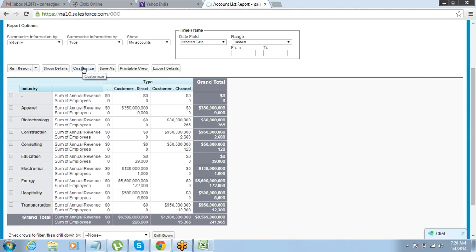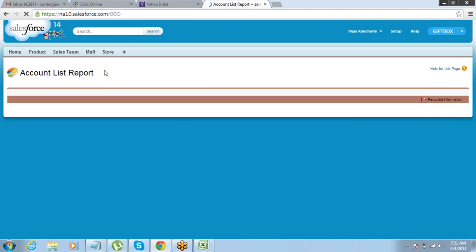You can again change the report details. Show details will show a list of all the records. Run report. Run report now, schedule future runs. Before that, let me save the report. Just click on save as.